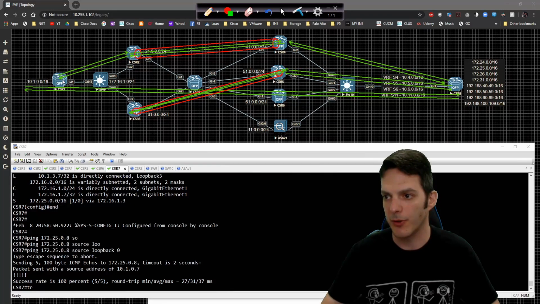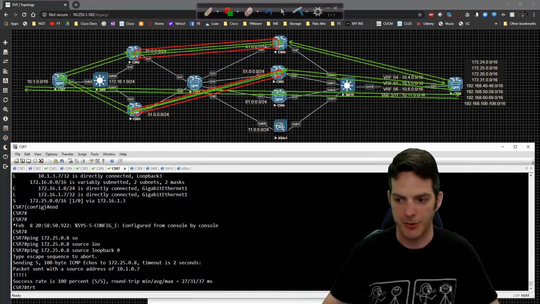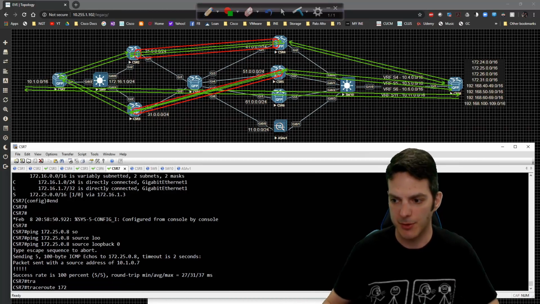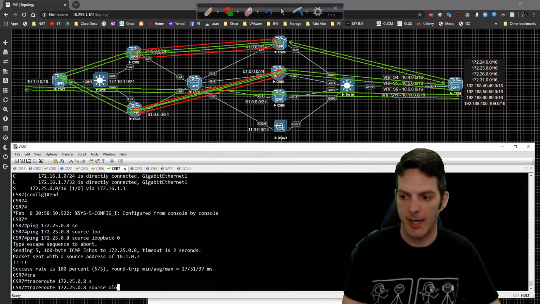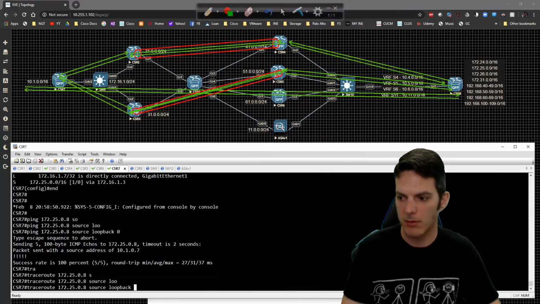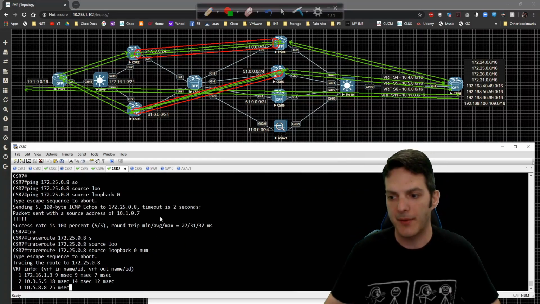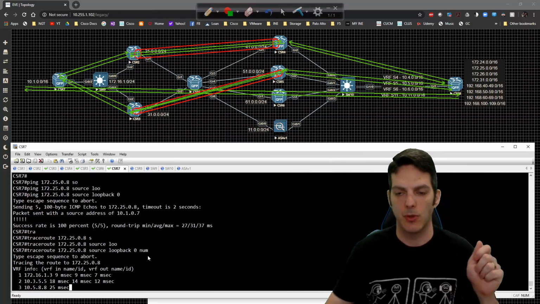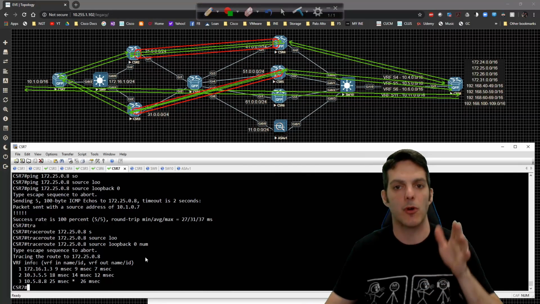So now CSR3, the traffic should be going that way. We know that to be true because we just did the test and it does work. So now if I go back over here to CSR7 and I do a trace route to 172.25.0.8, sourcing from loopback 0 numerically, the path that I take is going to router 3, and then it jumps over the GRE tunnel.